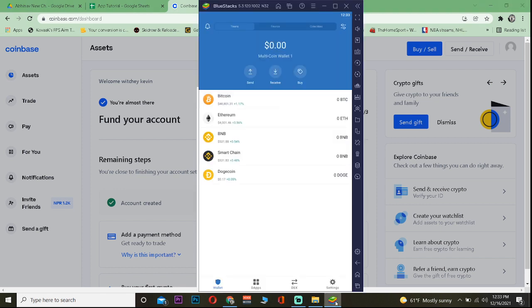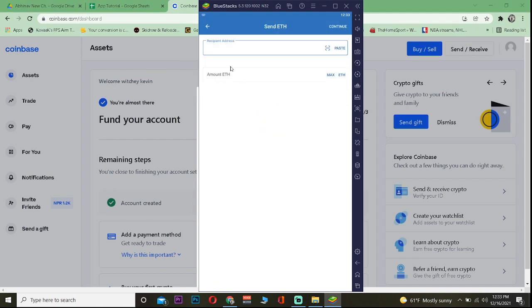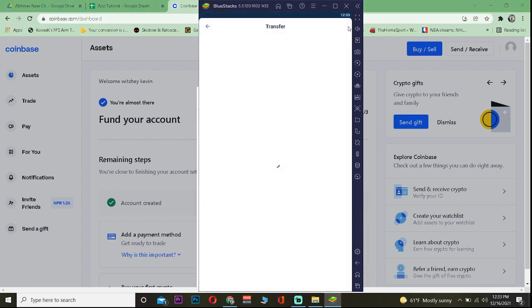I'm gonna open my Trust Wallet and I'm gonna go on Ethereum over here. Here I'm gonna go on send, and on send I'm gonna paste the address which I just copied from Coinbase. And over here I'm gonna enter the amount of Ethereum I wanna transfer and then click on continue. And once I do that, on the next step, there's going to be a transfer button.